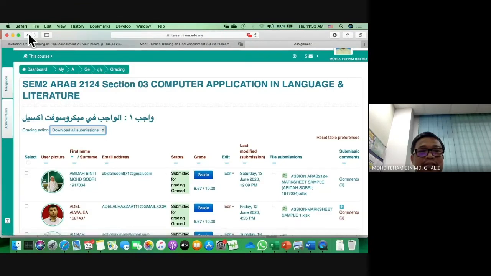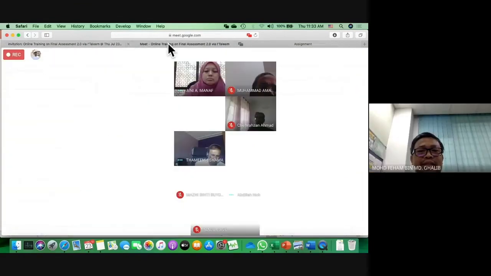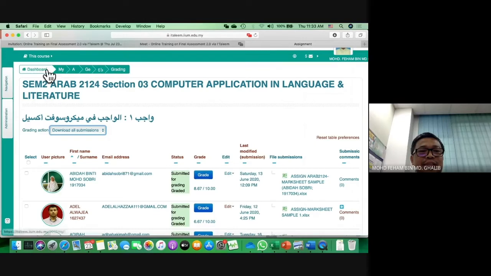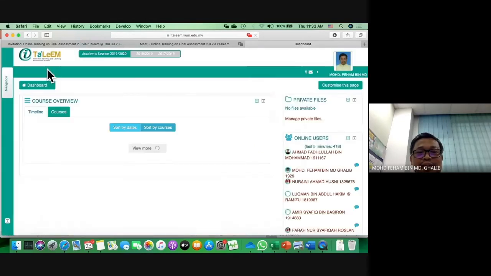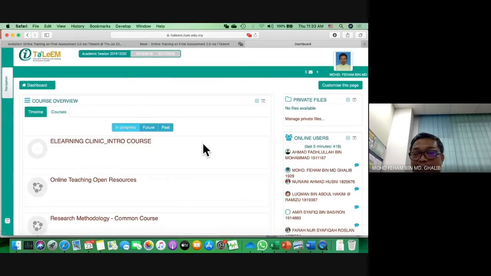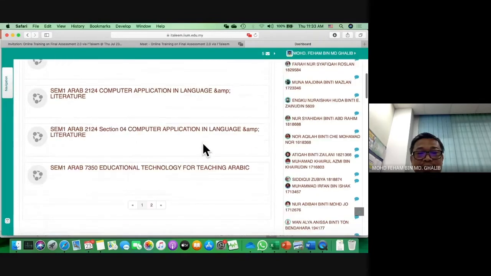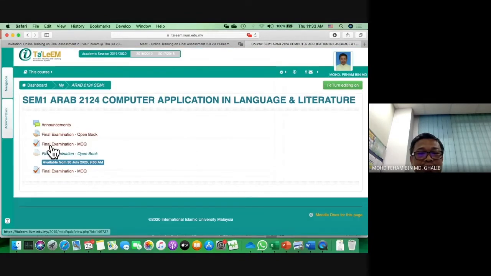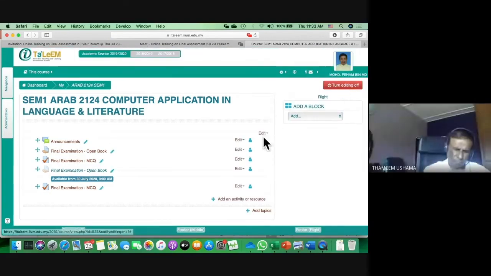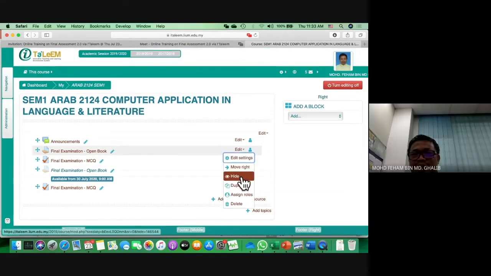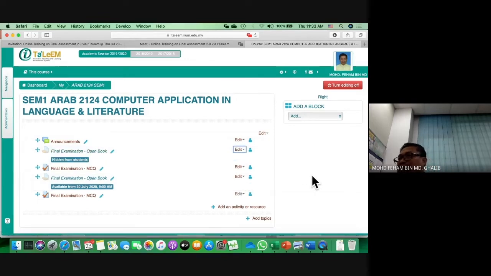Okay, just go inside your iTalim. Right after the examination period ends, just hide this item. Turn editing on, and then make it hidden. So students wouldn't be able to access it anymore. This is only for security measure.